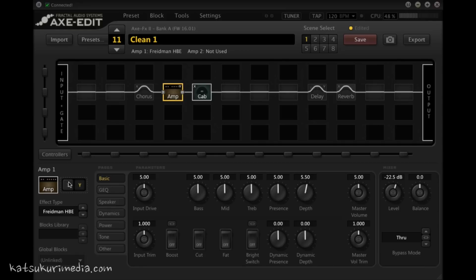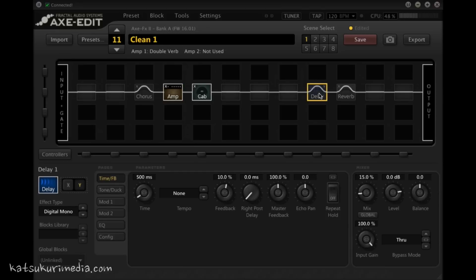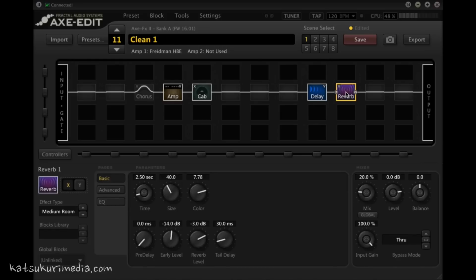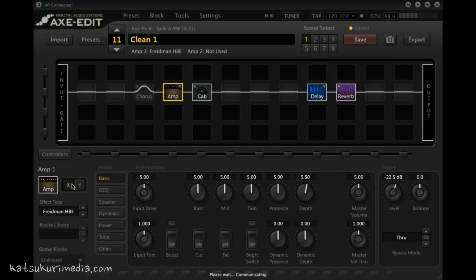I can have my clean tone and turn on delay. And then I can go back to my amp block and switch to my lead tone, the Y state of the amp block, and turn on delay and reverb if I want. Then go back to my amp block and go back to clean and have the same delay and reverb.